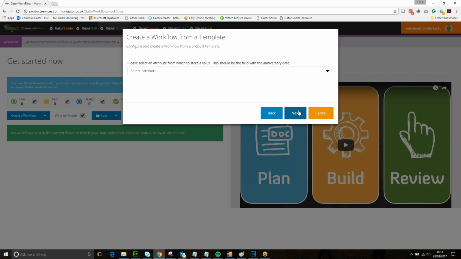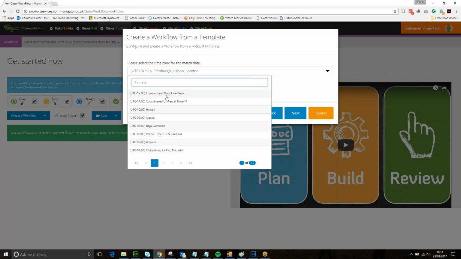So what you're now doing is clicking on the next button, selecting the attribute, which will be birthday, which let's say is address free. If I click on next, I can then select the date and time that must be matched. So it must be an international time zone, Hawaii, Alaska, or GMT, whatever it might well be.